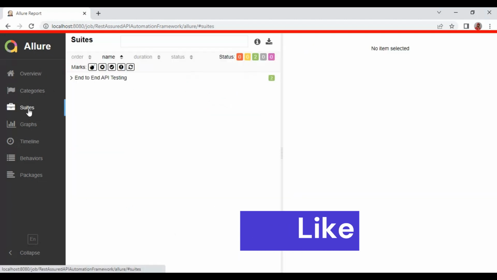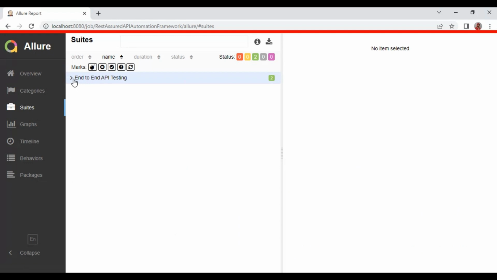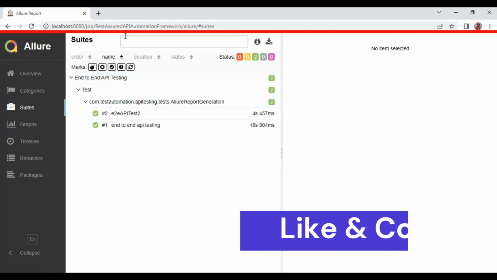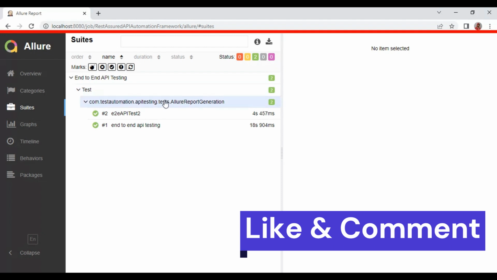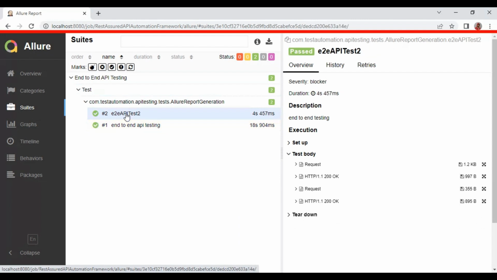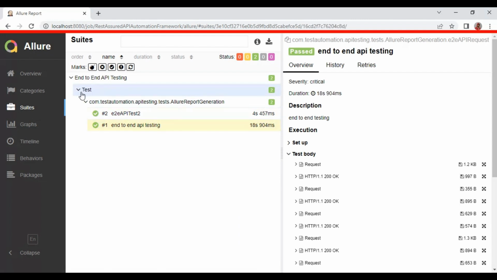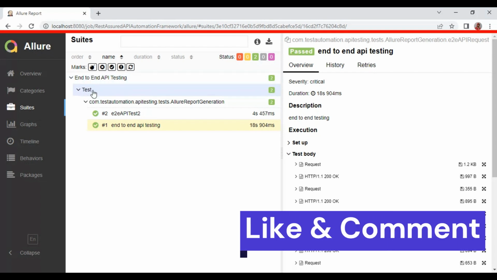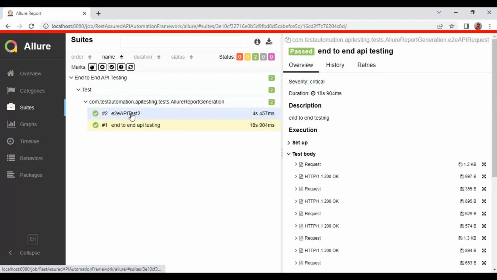And if I click on this suites, so this is the suite name, and under this suite we are having this is the test name, and this is a package name, and this is the test name, right? So we have the total 2 tests. So this particular test, this is coming from the TestNG suite file. So this is a suite name, and this is a test name from the TestNG XML file, and this is a package name, and then we are having the total 2 tests.